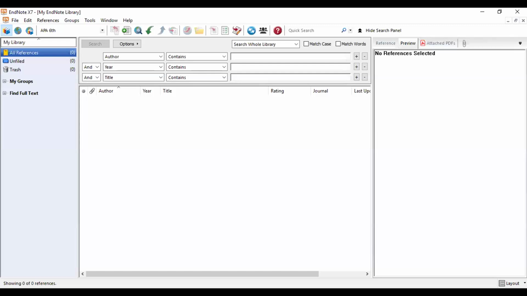So can you see my screen? It has started sharing. It's about to open. Yes, we can see it now, sir. Okay, so this is Endnote. When you open your Endnote, this is what you will see.